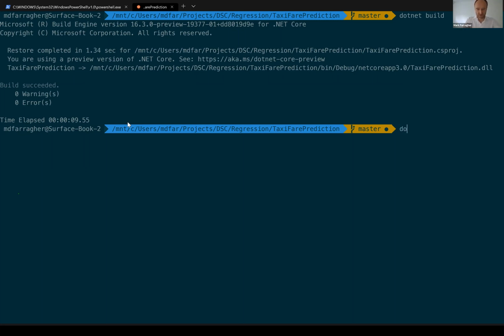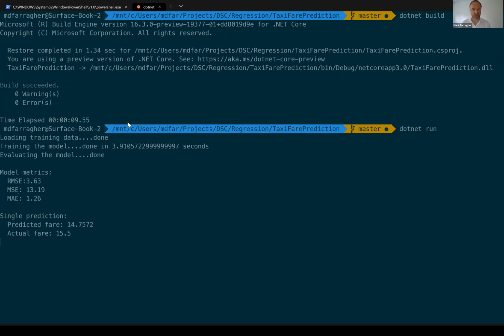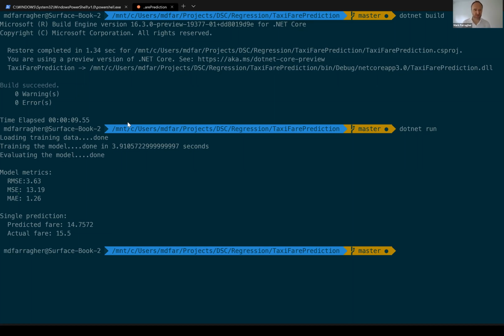And now I will run the app. So this is the same application, the same source code, but I'm running it on Ubuntu. So training the model, 3.9 seconds training time. And there are the results. RMSE of 3.6, mean absolute error of 1.26, fare prediction 14.75, actual fare 15.5. See, same results.